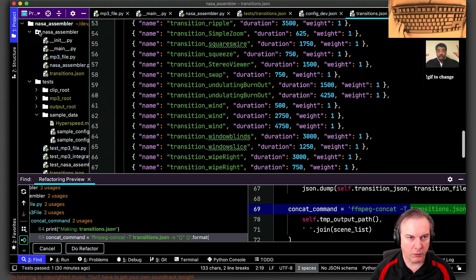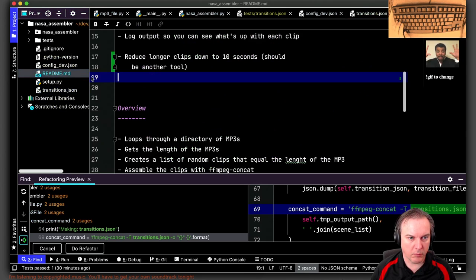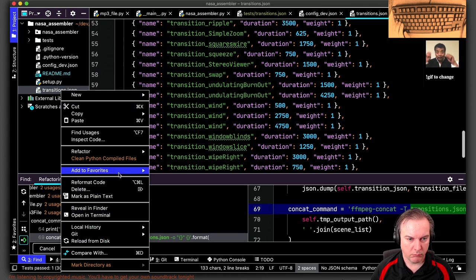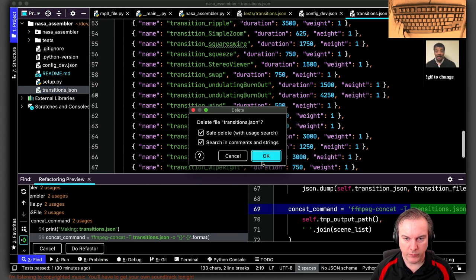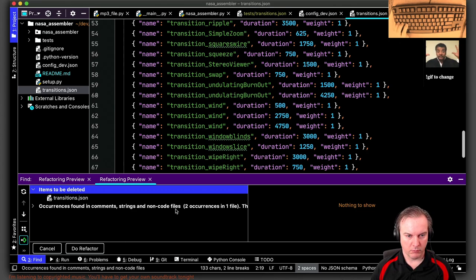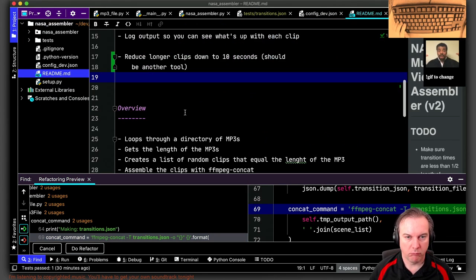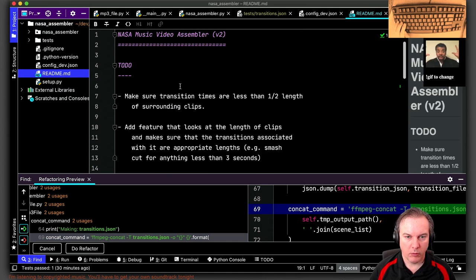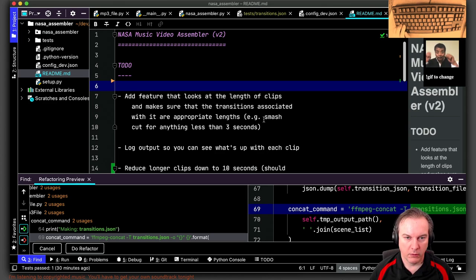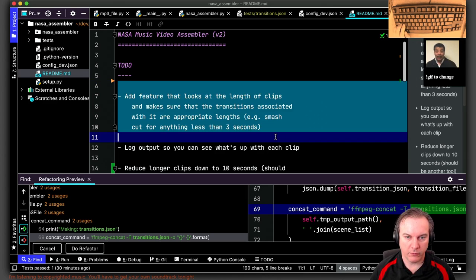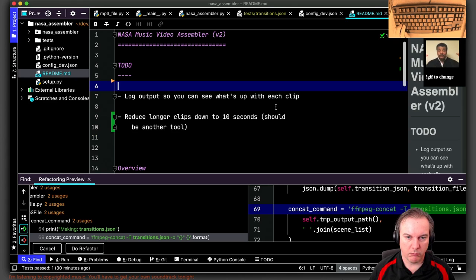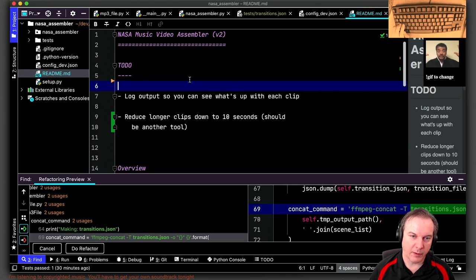And then let's actually look at the README. Oh, it didn't delete, no wonder. It's still showing up there. Safe delete with usage search. Search in comments and strings. Occurrences found in comments. Do refactor? Okay, guess that's safe. Okay, so we made sure that's good. Add feature transitions. Yep. Reduce longer clips. Okay, so that's a separate app.